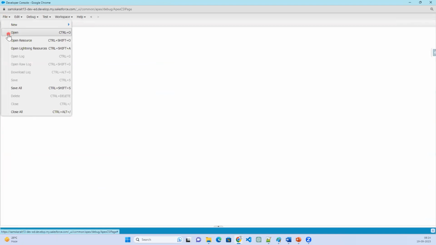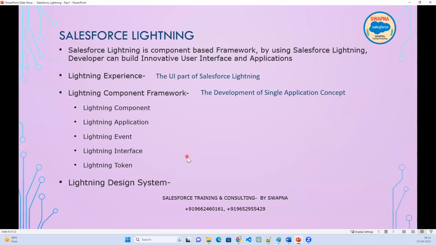File, and if you click on new, now you can see Lightning application, Lightning component, Lightning interface, Lightning event, Lightning tokens. So there are 5 types of Lightning component framework. We will see each one of them step by step. And then finally, we have the Lightning design system. This is for the styling and designing. All the CSS can be applied in the Lightning design system.